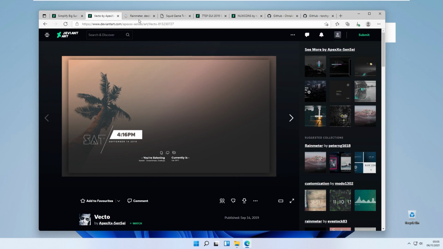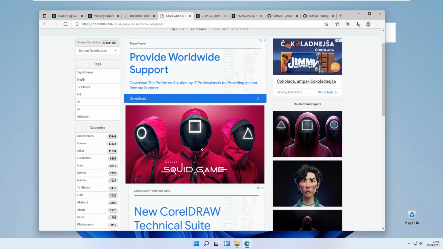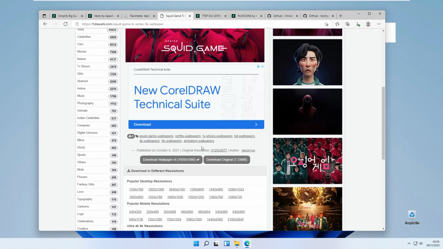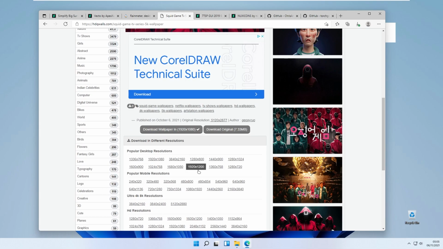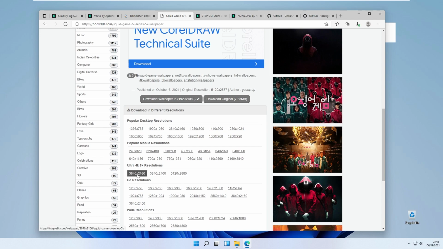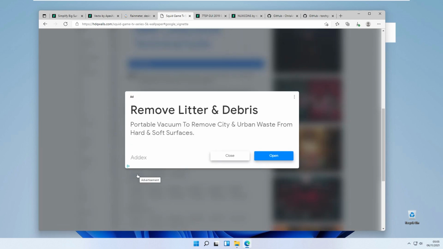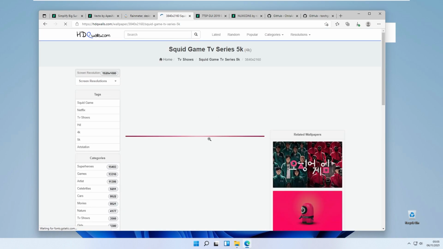The next option is to add a wallpaper to our desktop. Today's theme is Squid Game, so I chose this wallpaper, and in my opinion it looks really nice with these three heads on the wallpaper. Here I will select the resolution, 1080p or let's say 4K. So here we have the 4K resolution of the image and also some ads right here.